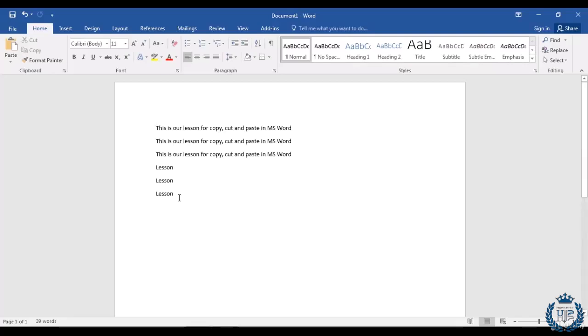So I want to paste that line under this word lesson. So you know how to paste in Microsoft Word. We are using the paste option in here, or you can use Ctrl V on your keyboard. So I'm pressing the paste option. Here we go. Our line is cut from the top and pasted at the bottom in Microsoft Word. So this is how you will cut and paste in Microsoft Word.